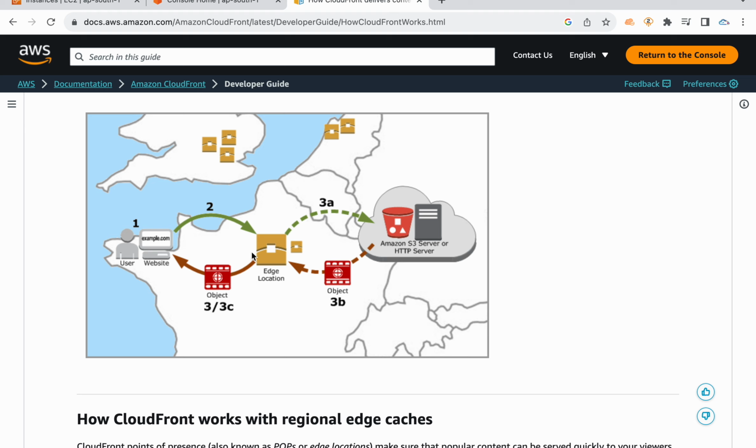Now when this guy is trying to access, what happens? If we are not using this edge location, the request needs to flow over the internet and come to this origin server. Then it is going to respond back.